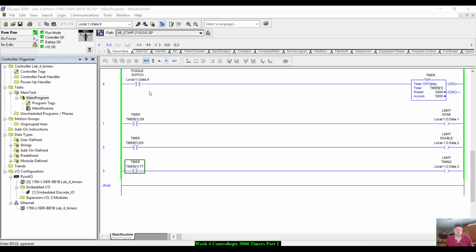So if I toggle this switch on, you can see here the accumulated value is set to the preset as soon as I download it. So what does that mean to us? That the off delay timer is already ready to rock. So let's take a look, see what happens here.